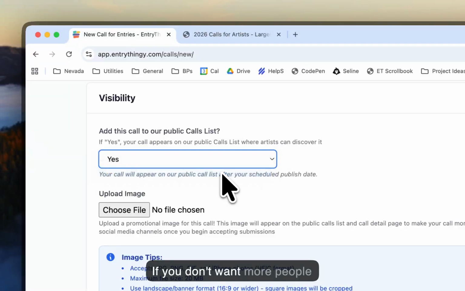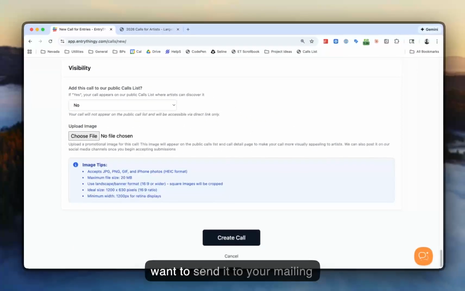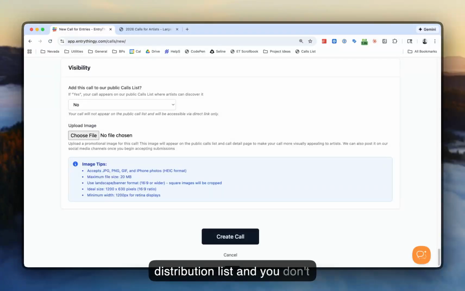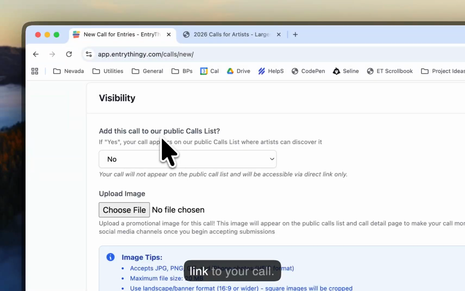If you don't want more people seeing it, I would check no. Or if for some reason you only want to send it to your mailing distribution list and you don't want people discovering it, you just click no and it won't appear on this calls list, and you'll have to send folks the link to your call.